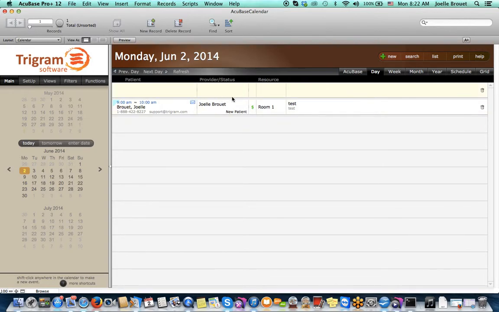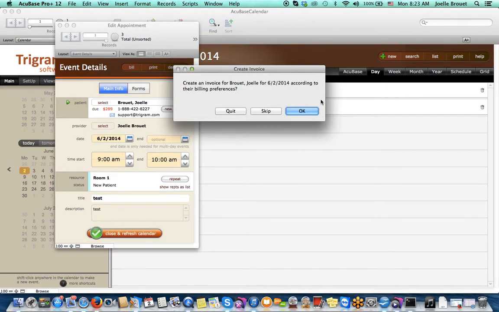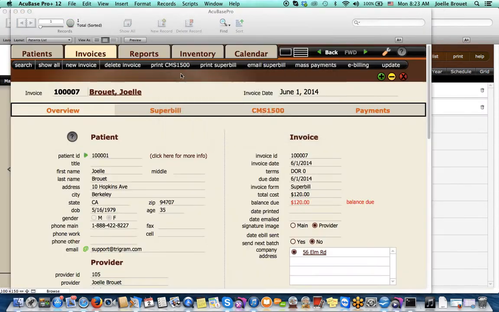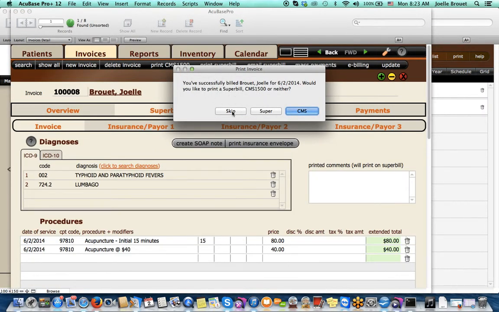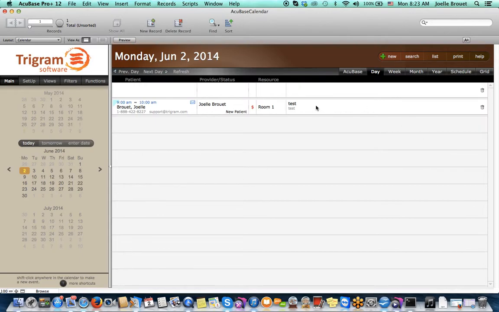So on this particular view here, I can click on this $ here to go ahead and create an invoice for my patient. I'm going to show you what that looks like. It's going to say create an invoice according to their billing preferences. You click OK. That will take you to this part of the database and ask you what you want to do. You may want to skip the printing to add something else, and then you can go ahead and print your bill. If I come back to my calendar here, you'll notice that that $ has now turned red. That indicates that an invoice has been created for this date of service.